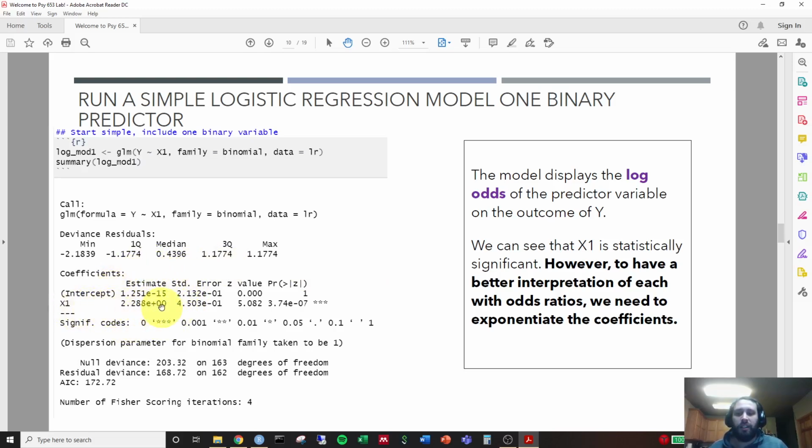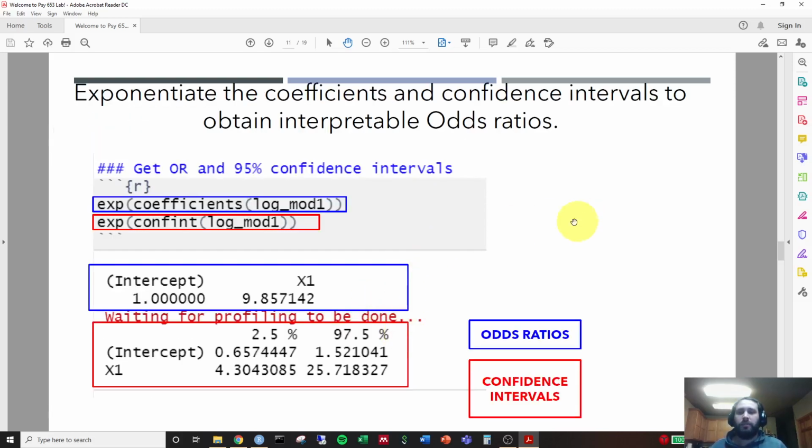But what is important is to look at our p-value here and say, yeah, we have a significant value of x1. But now we have to ask what we can do so that they can be interpretable. What we're going to do is something called exponentiating them. We exponentiate these log odds in order to get interpretable odds ratios. So we're going to dig into our log_mod list and actually grab the coefficients and exponentiate them.